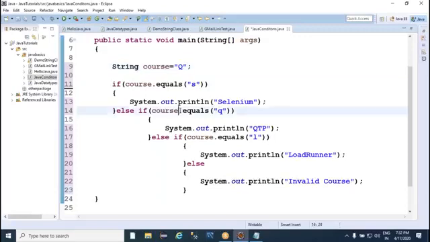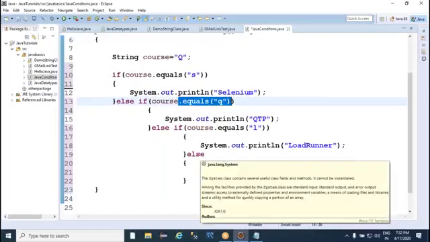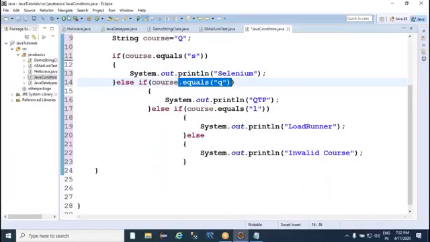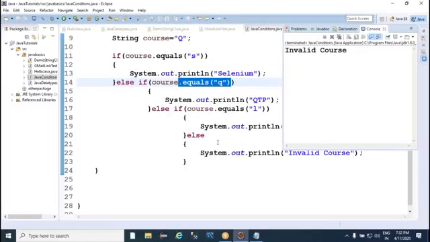Here in the condition, I use equals, not equals ignore case. This Q not equals to this Q. Definitely this condition will not be satisfied. So no condition will be satisfied. Finally, the code in the else part will be executed. Yes, you get invalid course. So we are receiving invalid course.